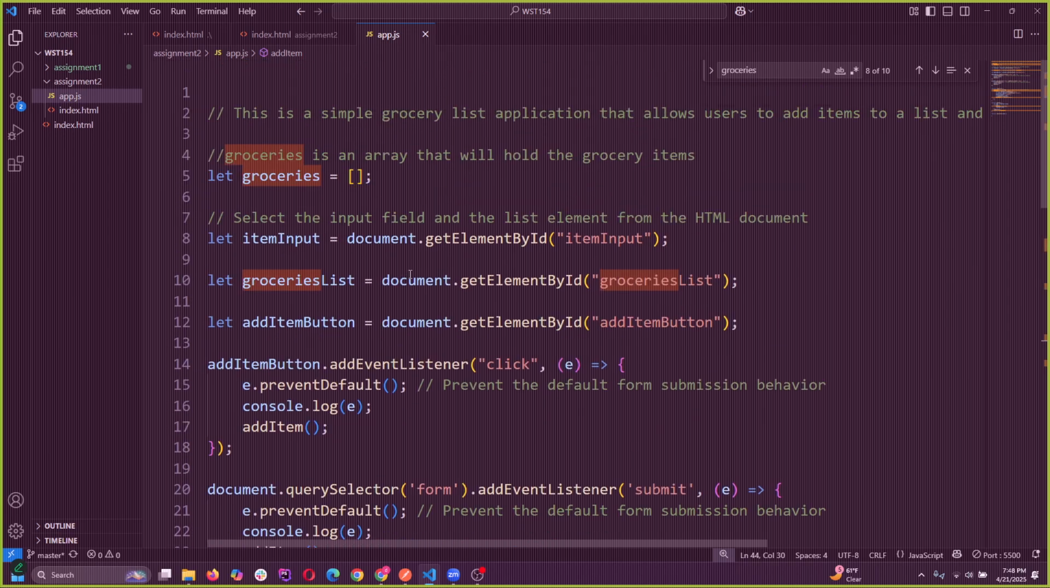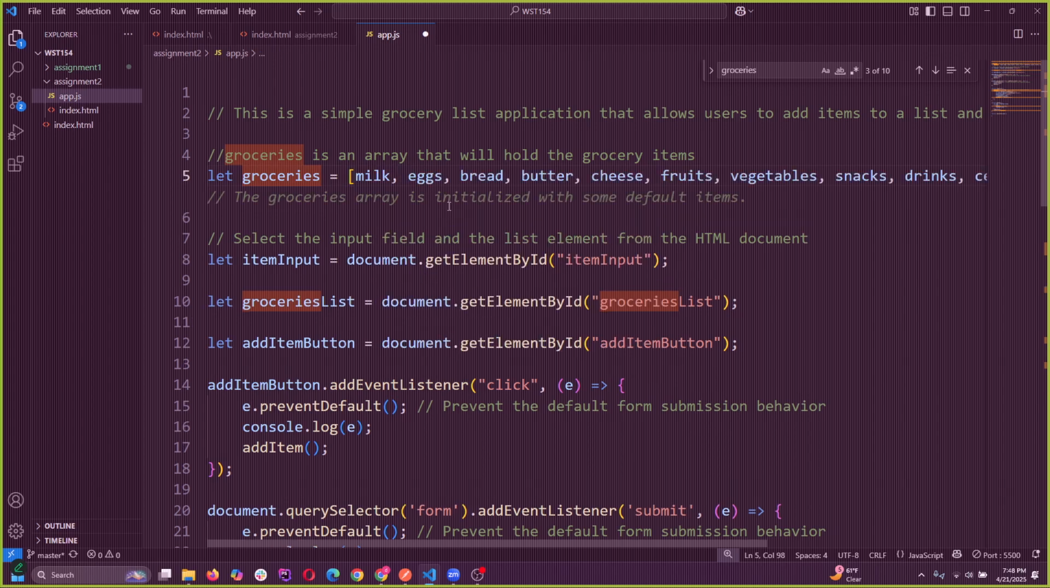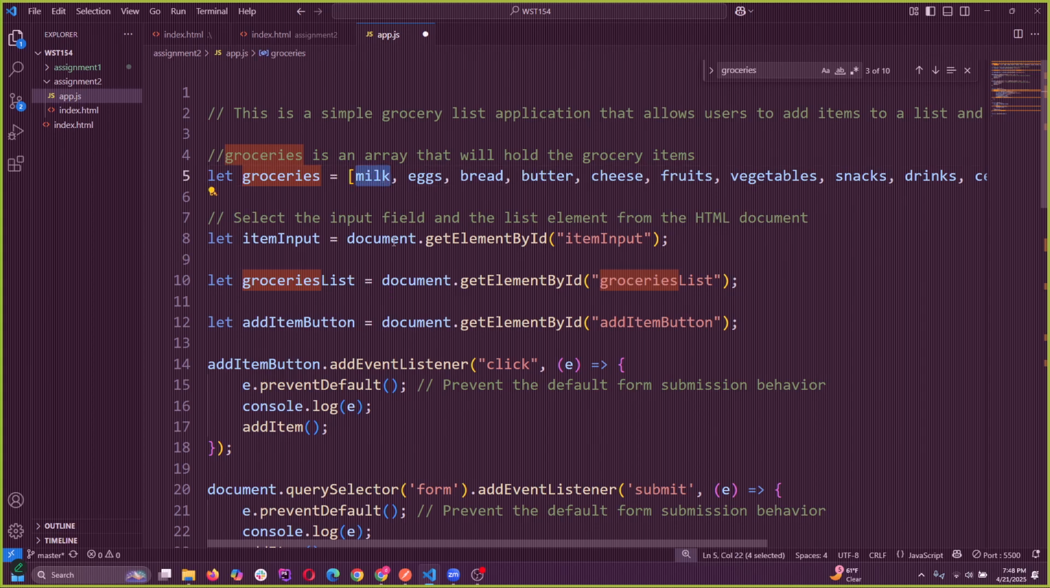We're going to have to get the index of the item. Let's say it's milk, eggs. All right, the item of milk would be 0, and then we'd have to splice. We're not going to use pop. Remember, pop removes the last item from the array, and that's not really going to be useful because what if you're not removing the last item? You're removing something from the middle. So we can't use the pop method.